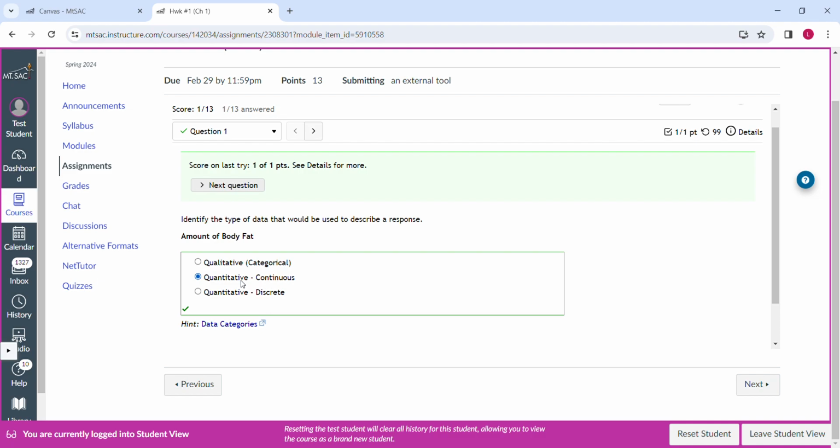Sometimes we do have issues with this, and it might say that the assignment is blocked. So if it ever says that it's locked or blocked, make sure that you clear on the device that you're using your cookies and your history. And usually that is the best fix and it will work right away. So this is going to also be listed in modules.